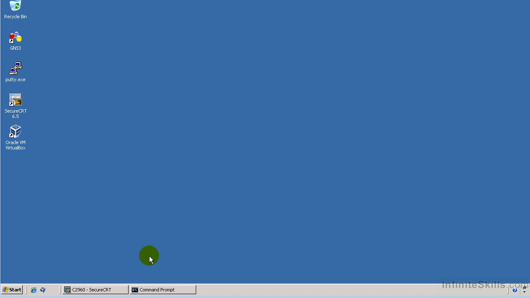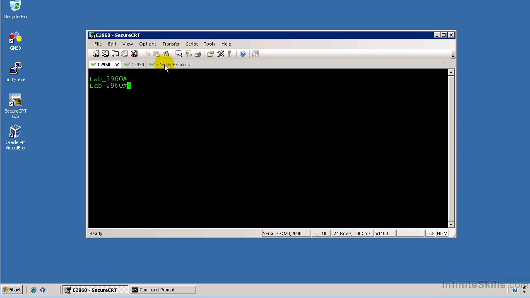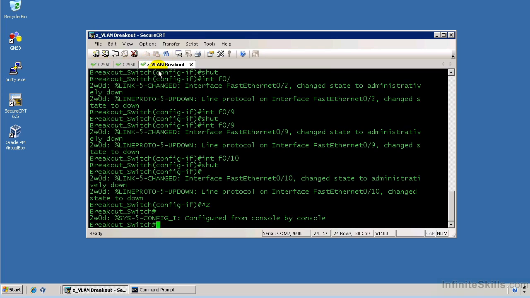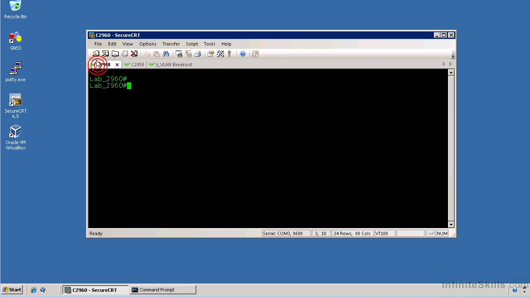Now for this lab, I have shut down all of the ports on my VLAN breakout switch, simply because this switch is so old it does not support rapid spanning tree, and I did not want it to affect our lab in any way. But we still have two switches that support rapid spanning tree, and they're the roots of all of the VLANs, so everything's still good.